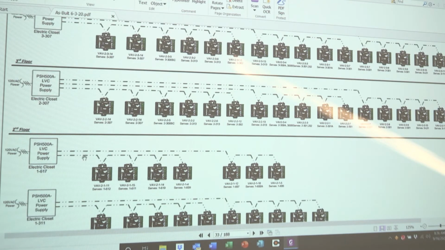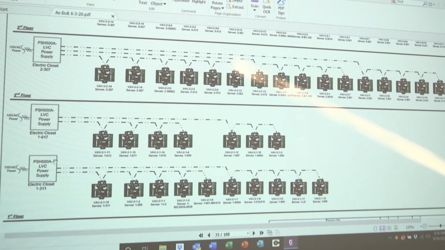Your first floor VAVs, electrical closet 617 and electrical closet 311. These have been broken up into separate panels just due to the layout of the building and where they are, to keep the lengths of runs at a minimum.